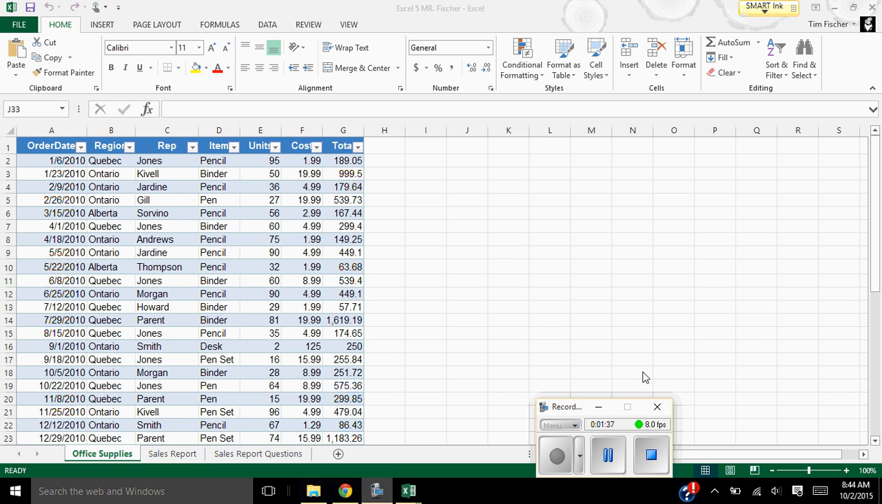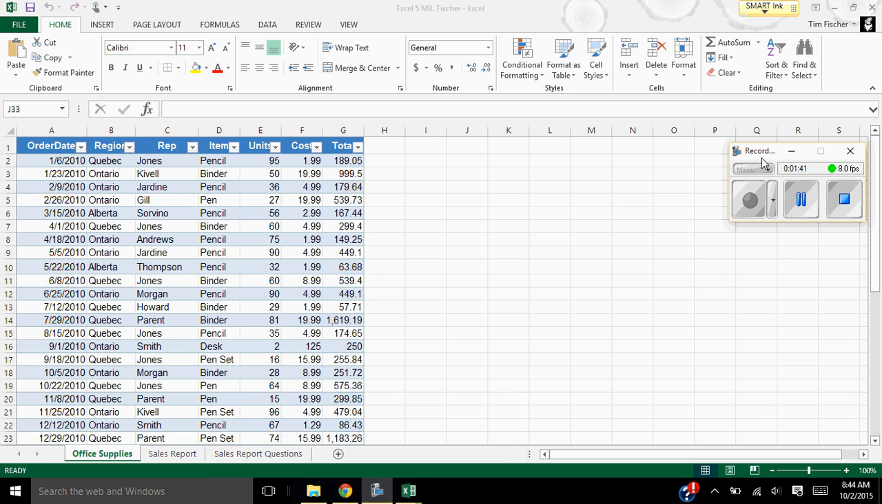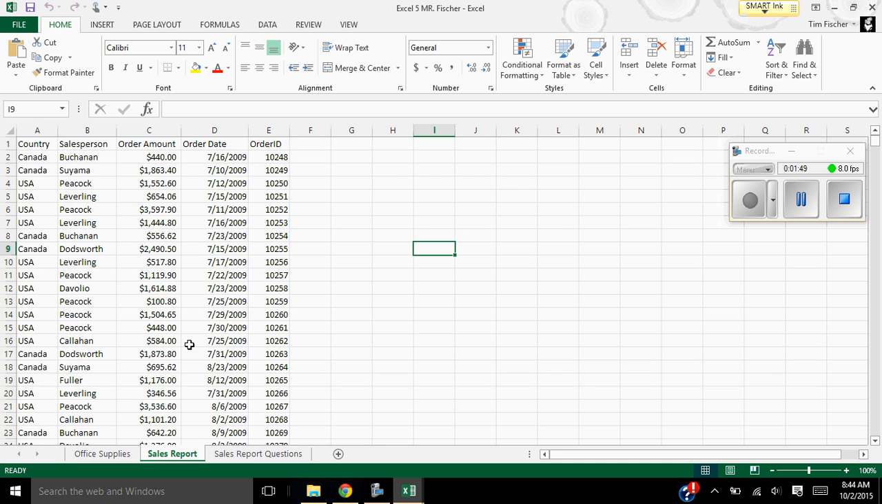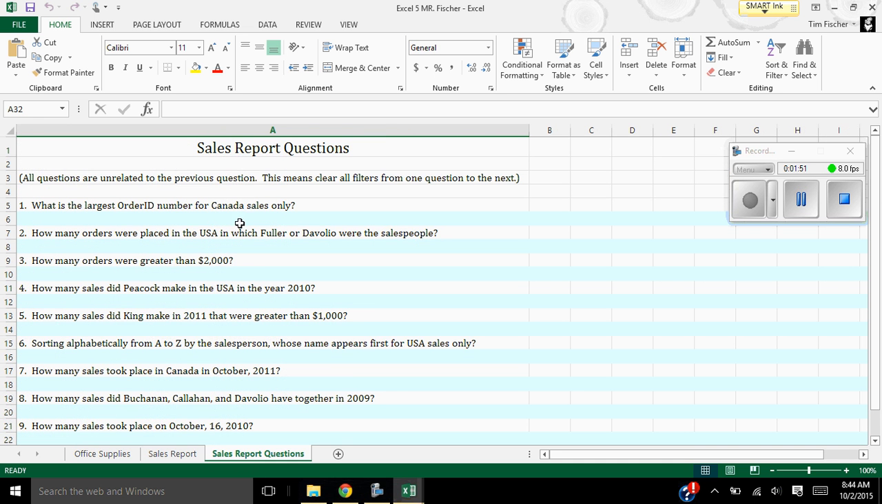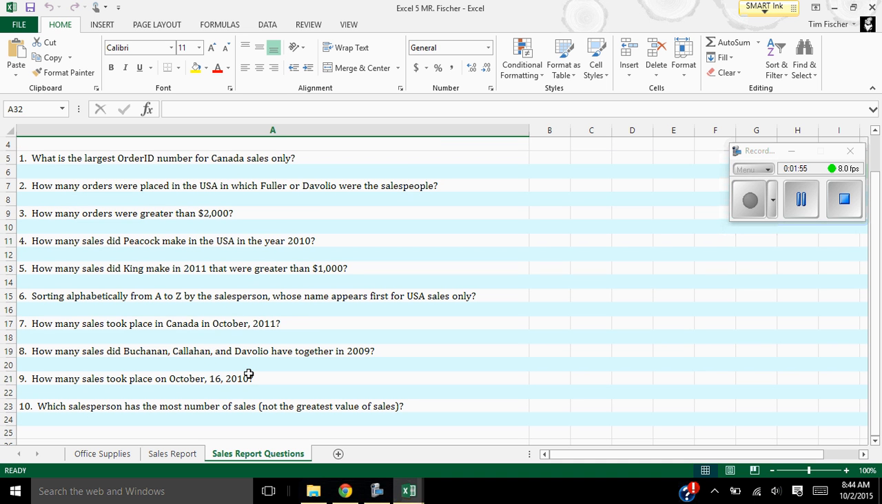Today's lesson in Excel is all about learning how to create tables and how to manipulate those tables. We're going to walk through the first one together, and then there's information for you to do the second one, and then there are some questions here at the end that you're going to have to answer as the final part of your assignment.